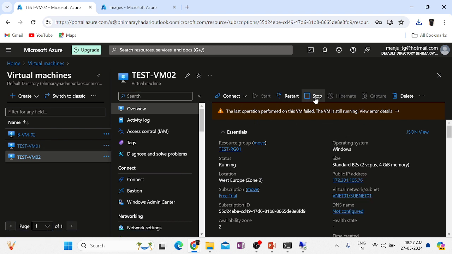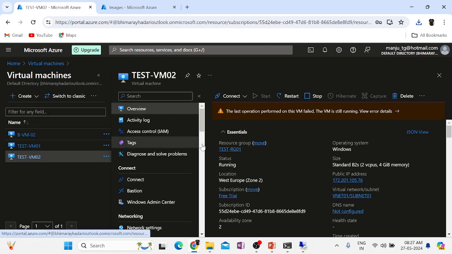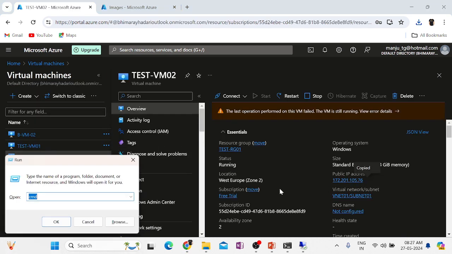It says the last operation performed on this VM failed. This VM is still running. If you want to see the error, you can see it has not properly been deleted. Okay, understood. So let me try one more time, otherwise we will rebuild it again.